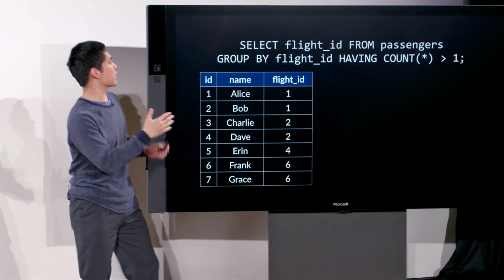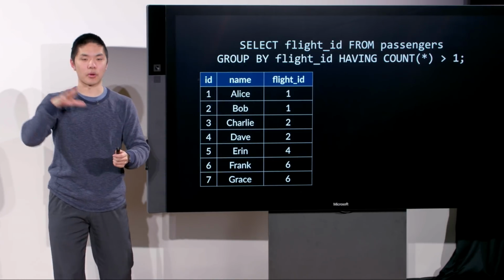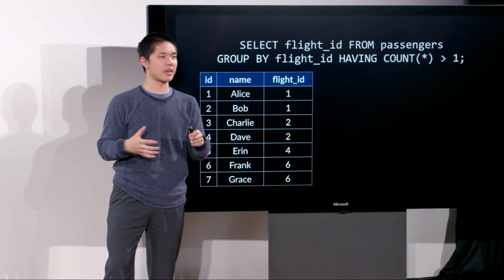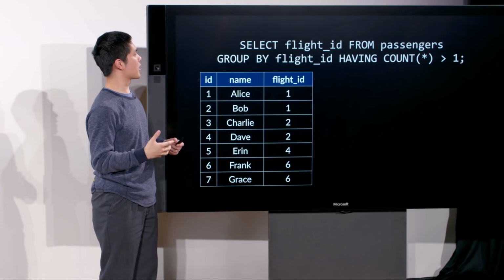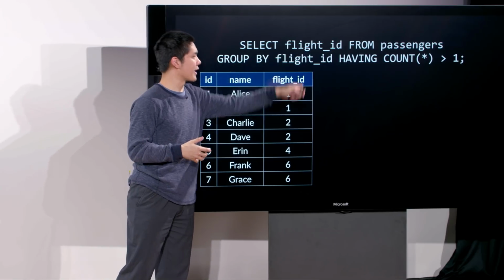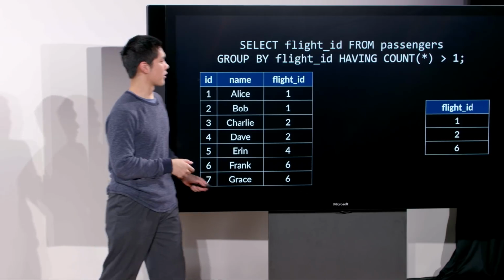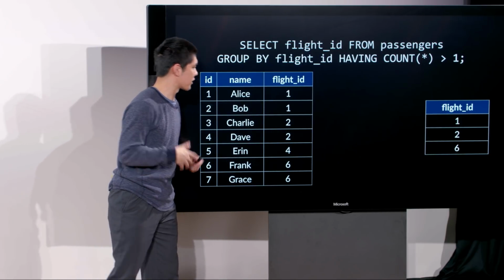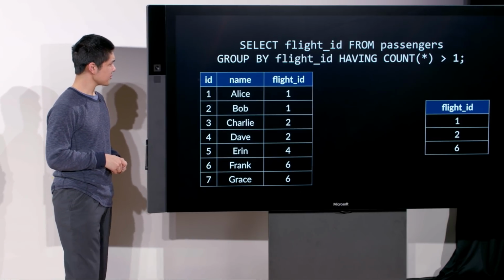Exactly, yeah. Since we're grouping by flight ID, we're saying take all the passengers that have flight ID number 1, put them here. Take all the passengers that have flight ID 2, put them here. Group them based on their flight, and then count them up. In particular, we're only going to be selecting flight IDs when that flight has more than one passenger on it. And so the result that I'll get is a table that looks something like that, because flight IDs 1, 2, and 6 are the only flights that have more than one passenger on it.